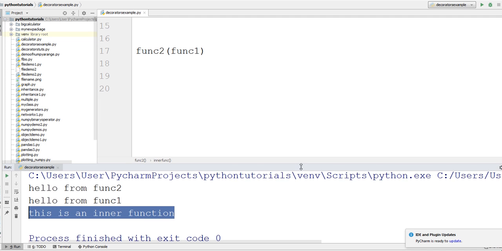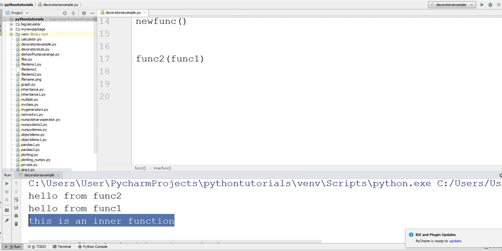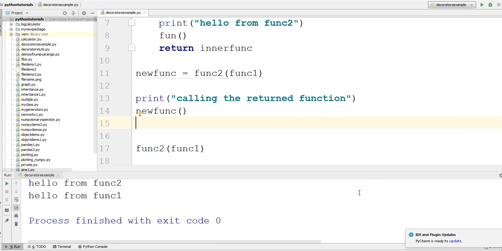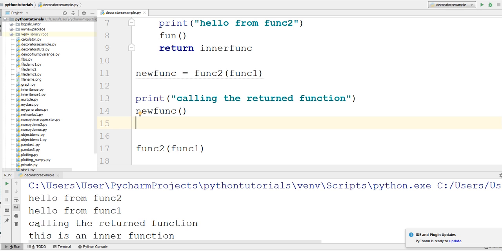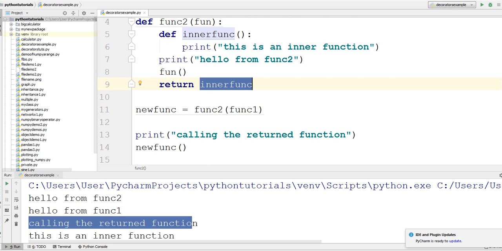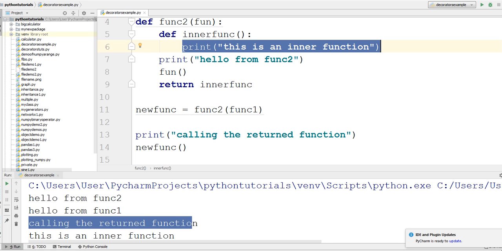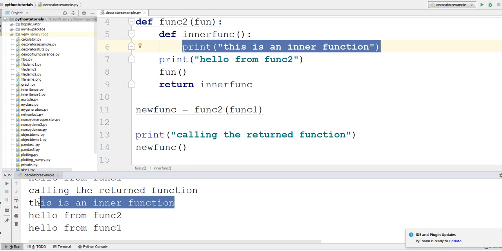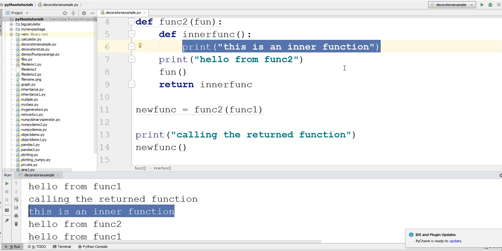So again, let me run it. If I run it, you see, first "calling the return function" is printed, and then we return this inner function, and the inner function has this line, so this will be executed. So this is executed here. Okay, so this is the thing actually, that you can also return a function inside some function.